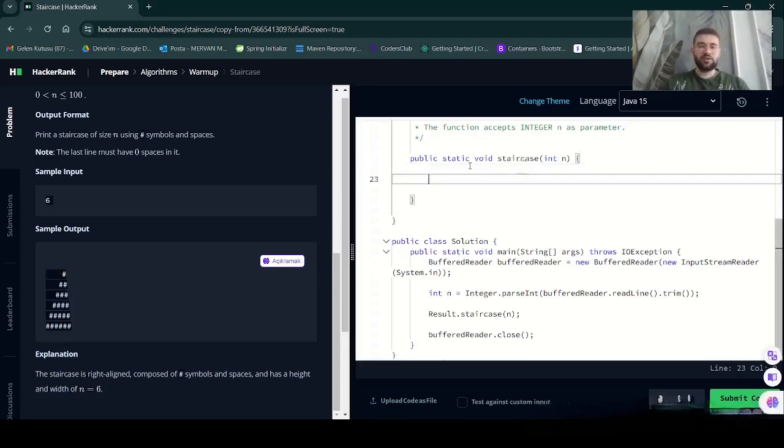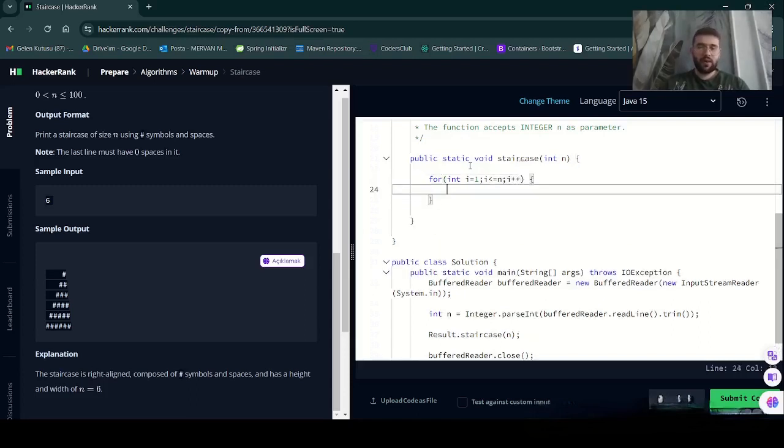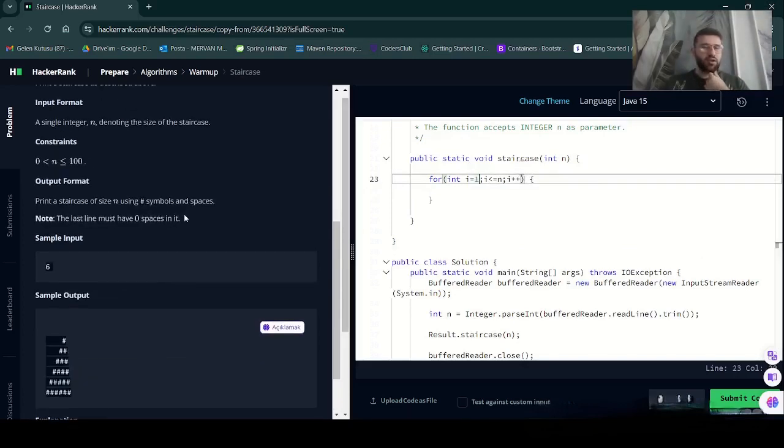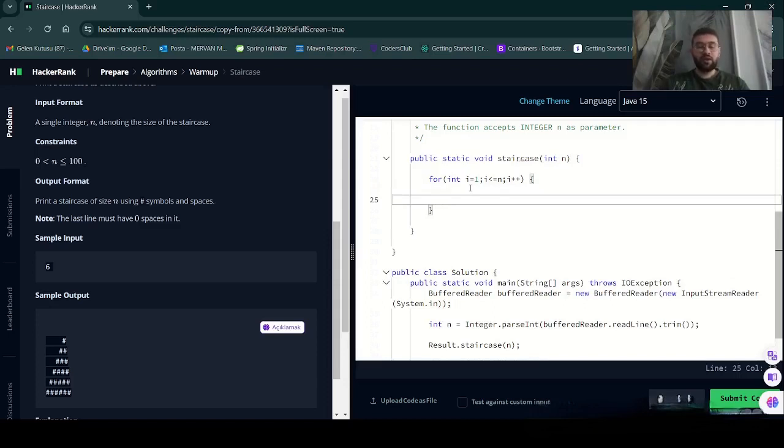Alright, so let's start with writing the outer loop. For loop that initializes an i to be equal to 1, and it should be smaller than or equal to n, and i is going to be increasing. So why did we start from 1? Because we are not dealing with an array, so we can just start from 1. If you want, you can start from 0. I just like to start from 1 if it is not an array or a list.